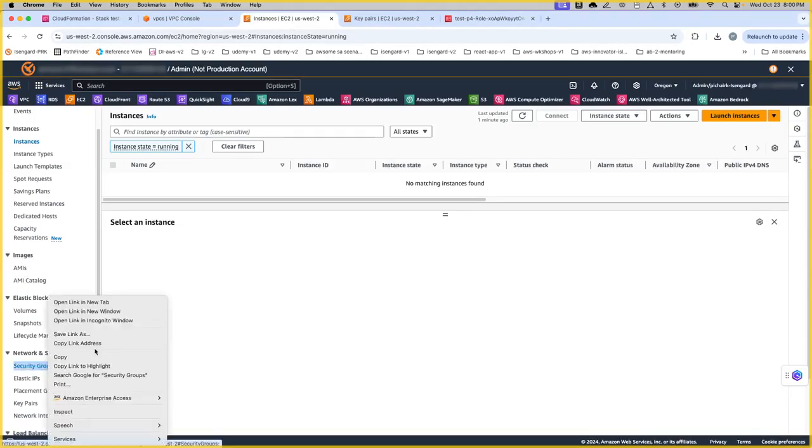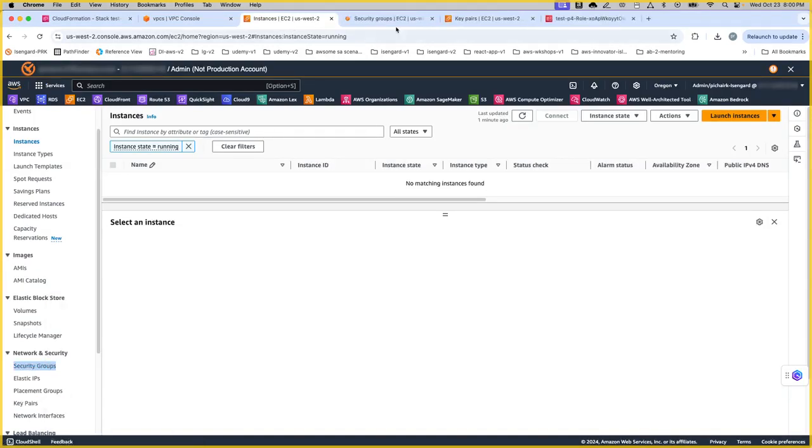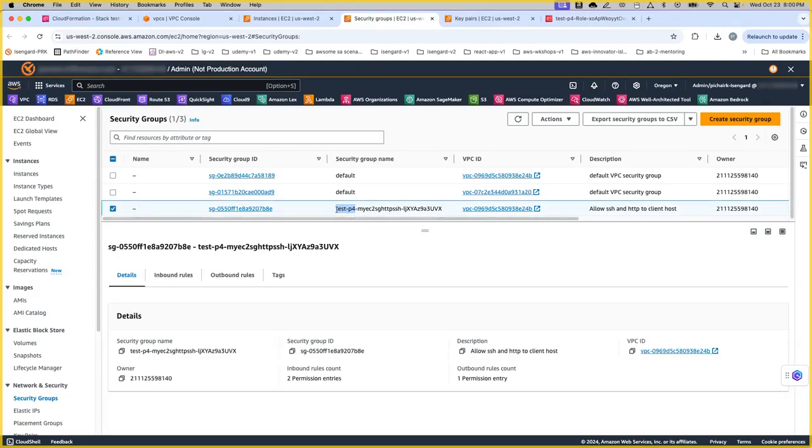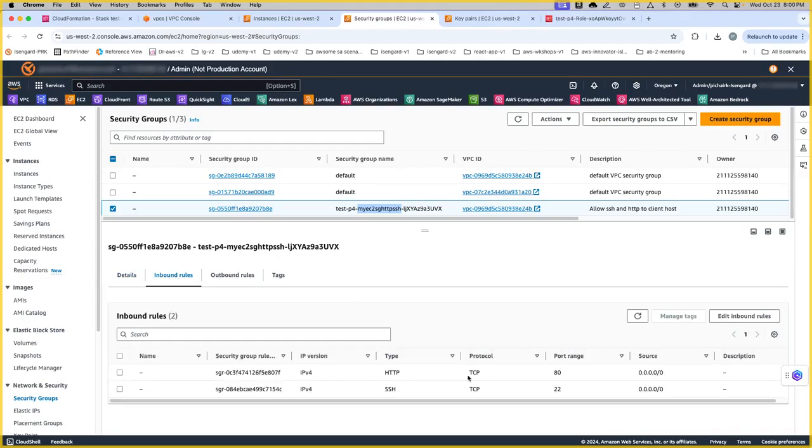security groups. This is a security group. Again, the naming convention is very similar, starting from the CloudFormation stack, followed by the name of the object we created, and followed by random characters. These are the two inbound rules that were created for port 80 and 22, allowing everyone.